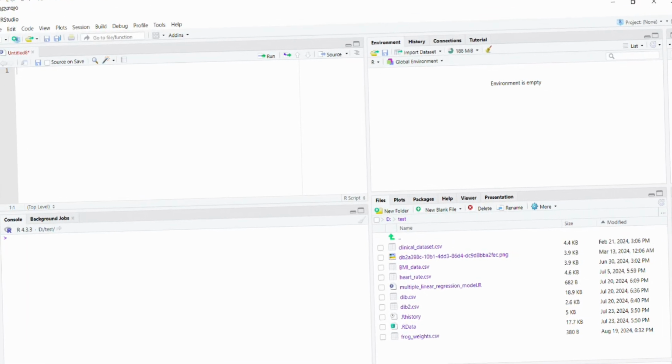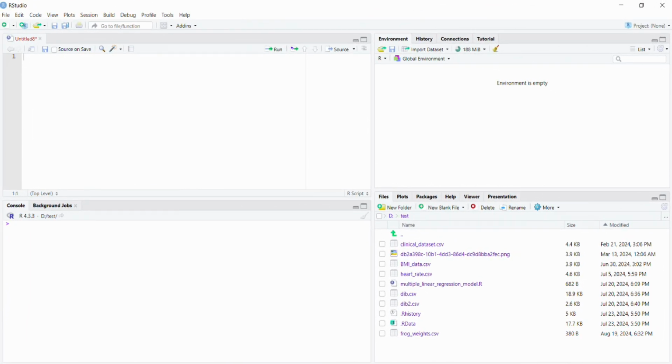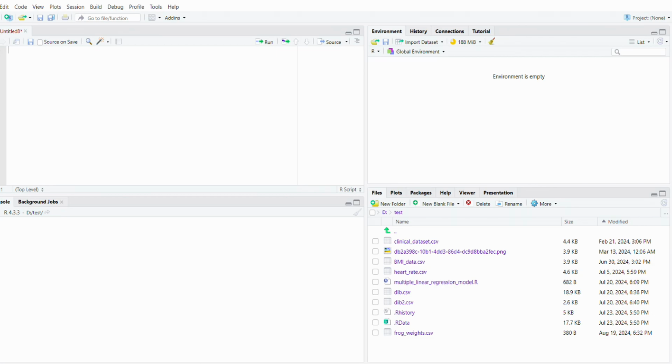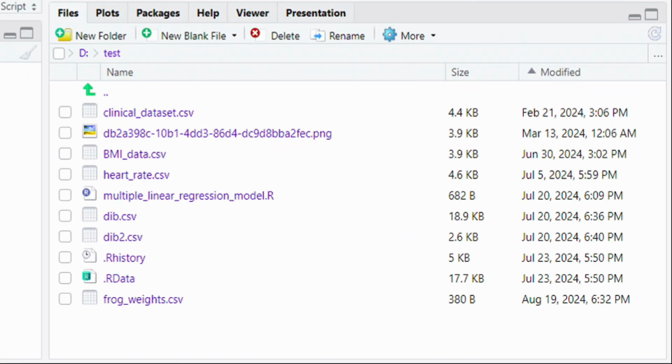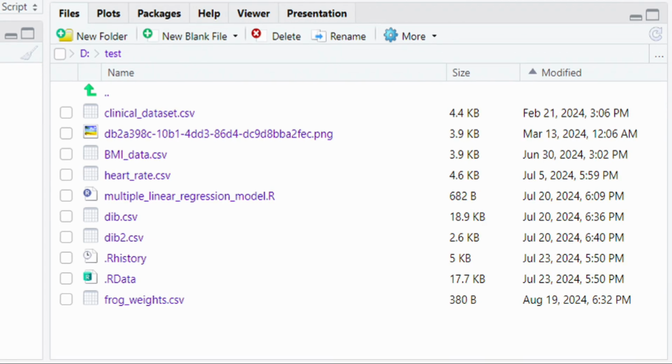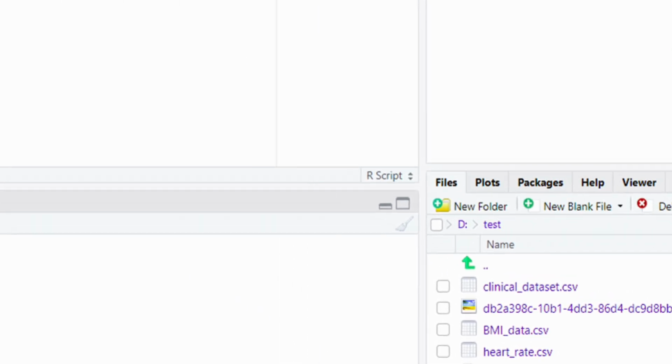So currently we are in RStudio. In RStudio, we have set our working directory. And in our working directory, you can see one file, frogs_weights.csv. In this file, we have a data set of the 40 frogs' weights, and we want to perform a z-test on it. Now, the first step is to load our data set.